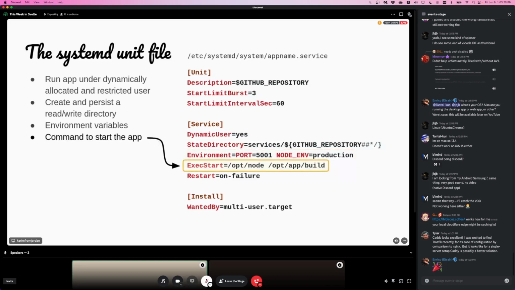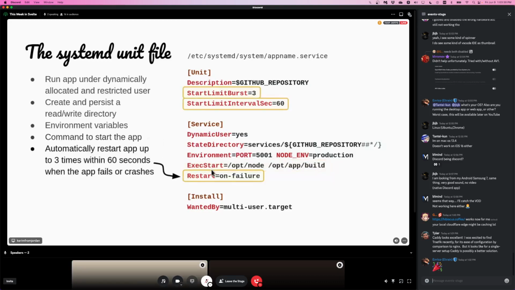Again, the command used to run our app, a very minimal service file would just contain this line. But we don't want that because then the app would run as a super user, have all rights. And this is also very important. It restarts our app every time it fails, it crashes for whatever reason, up to 3 times within 60 seconds. This is important because let's say your app consumes a few environment variables and you just forgot to set them, and then your app will just crash and restart and crash and restart until you actually notice it. So we want to restrict that to a maximum of 3 times per 60 seconds.